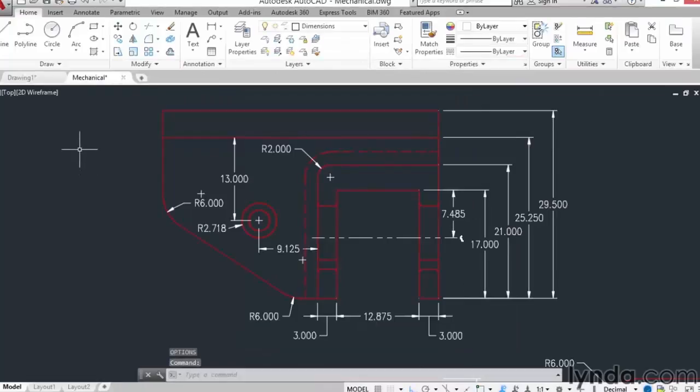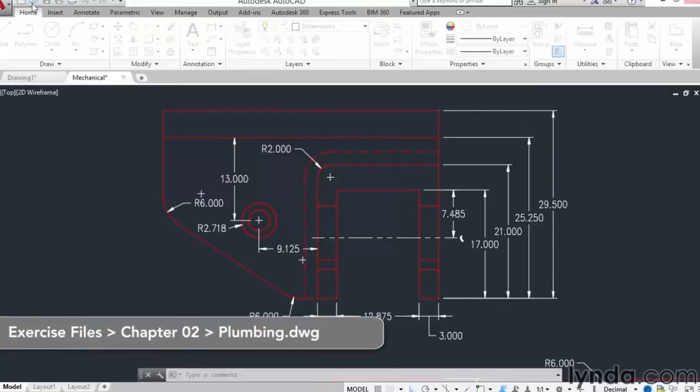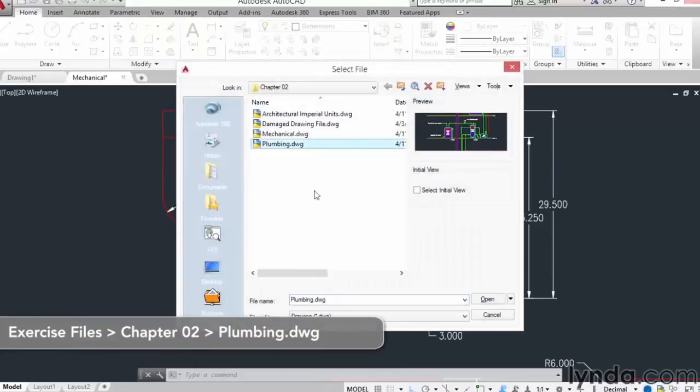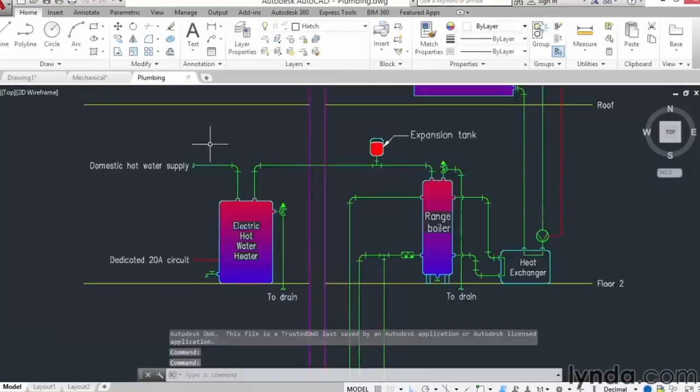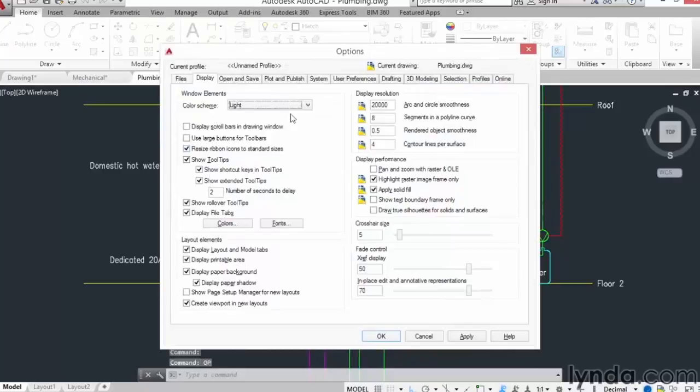This option remains active no matter which drawing you're in. Go ahead and open the plumbing sample file in the Chapter 2 folder. Sure enough, the interface remains light. I can go back into Options and change that back to dark. I actually prefer dark because it gives you less eye strain.